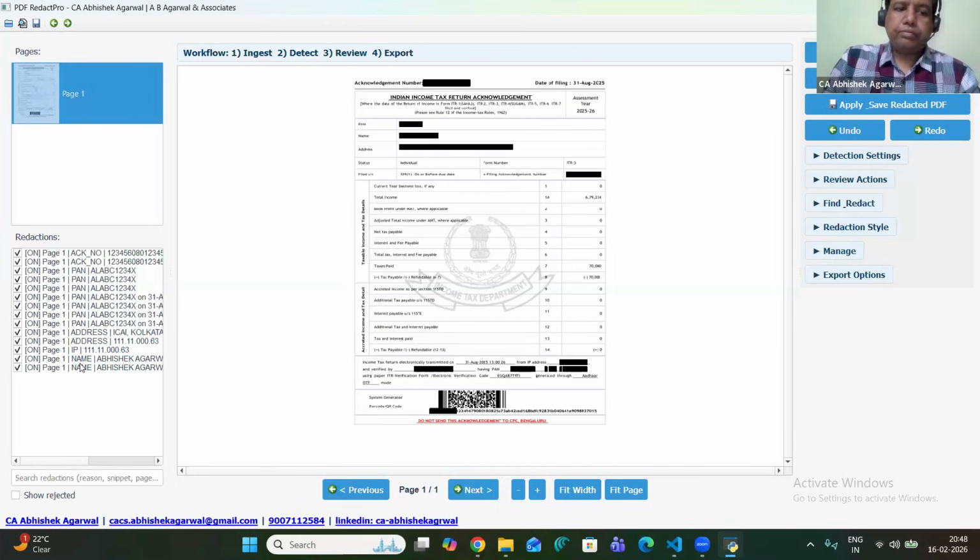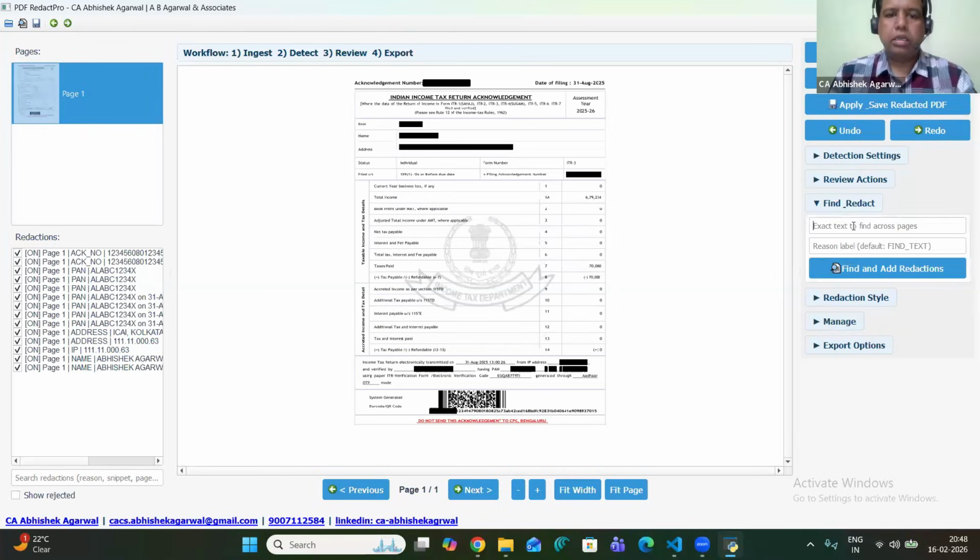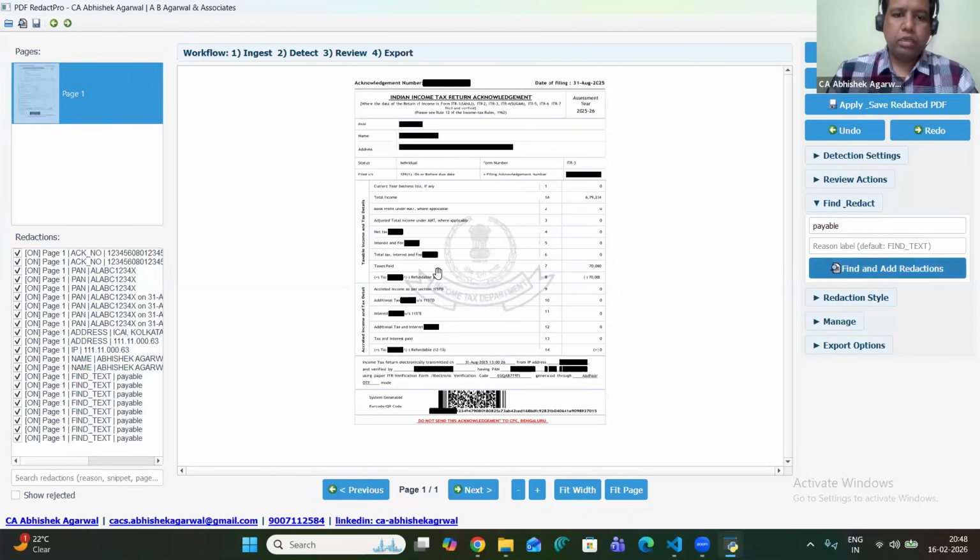I want to say, find text in this document. Now, suppose you were reading this, OCR is being done in this tool also. So suppose I find payable. Wherever payable is there, find and also redact that. So fees payable, right? I'm just showing undo once.